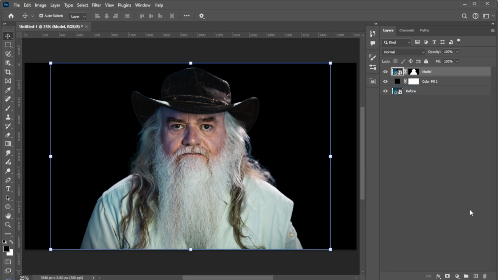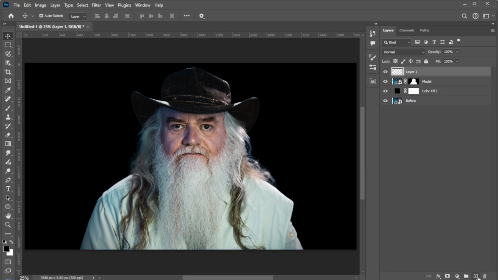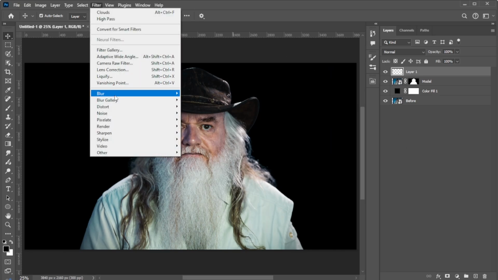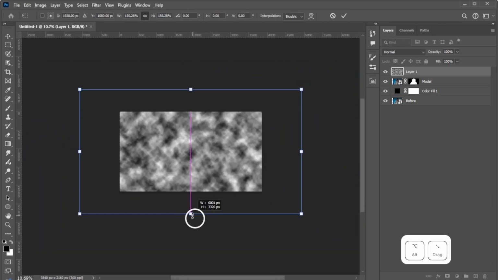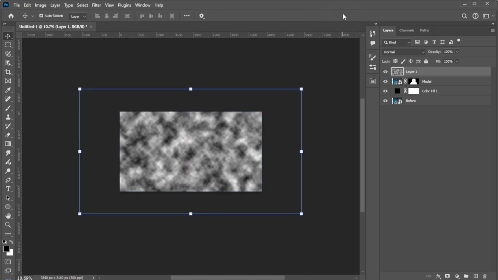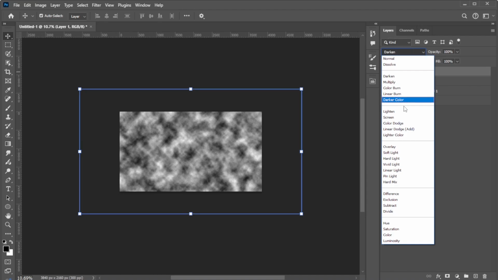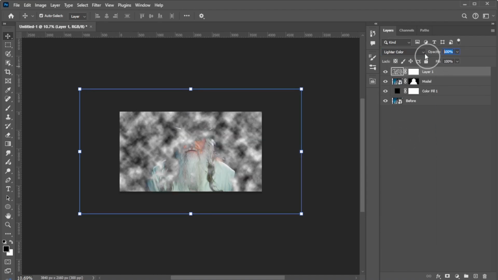Now we are going to create a smoke effect to enhance the background. Add a new empty layer above the model layer. Then go to Filter, Render, Clouds, enlarge it, and confirm. Add a layer mask to the clouds. Change the blend mode to lighter color and set the opacity to 50%.